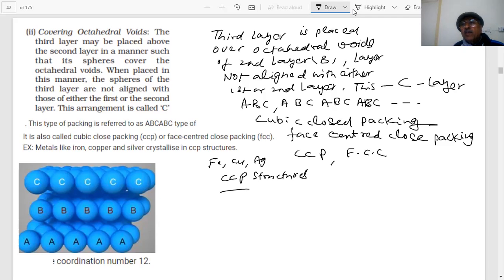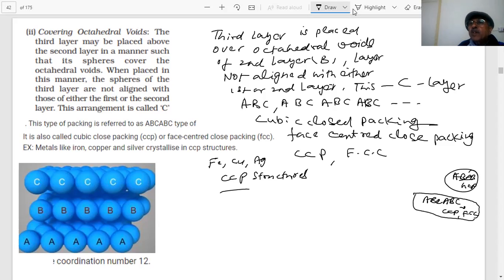There are two types of packing. To remember, when I say ABC, C means CCP, cubic closed packing, because it is ending with ABC. One is ending with ABAB. That is HCP, hexagonal closed packing. Now I'm saying ABC. So this ends with C, I am saying CCP. CCP is same as FCC. Got it? This is a way to remember it, student.